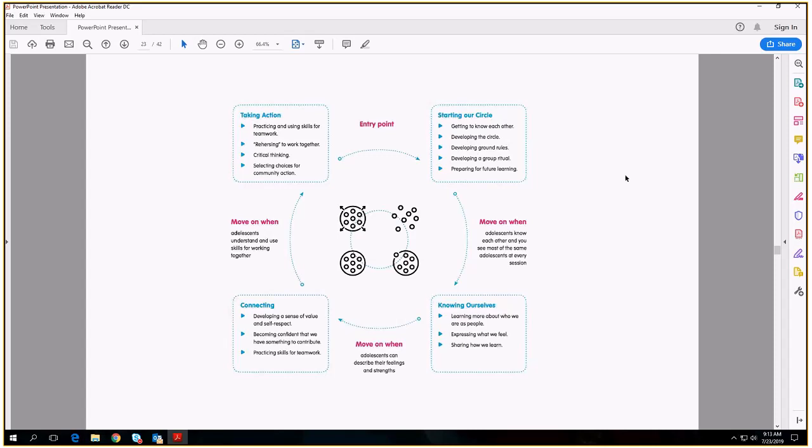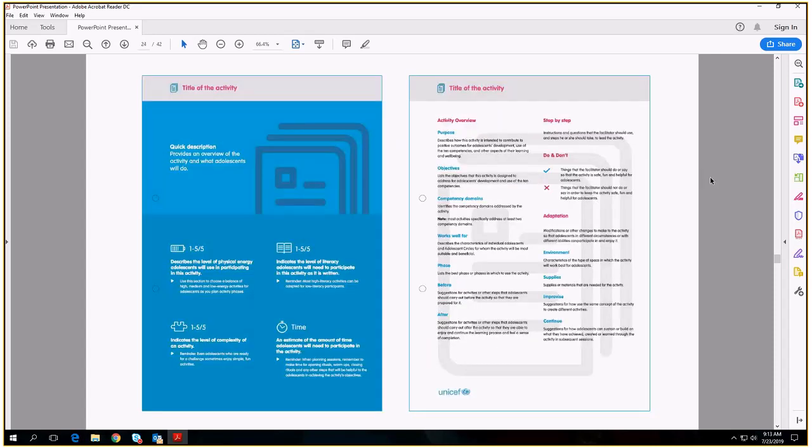Next slide. Okay, I won't take time on this, but this is a guide to how to read an activity card, what information is available on each. Next.